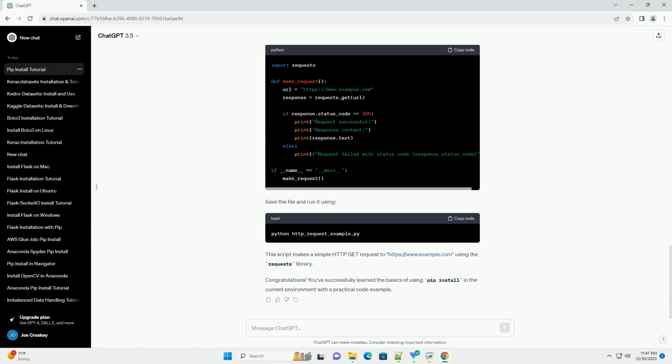To install a package using pip, open your terminal or command prompt and use the following syntax. Replace package_name with the name of the package you want to install. For example, to install the requests package, you can use. This command will download and install the requests package and its dependencies.